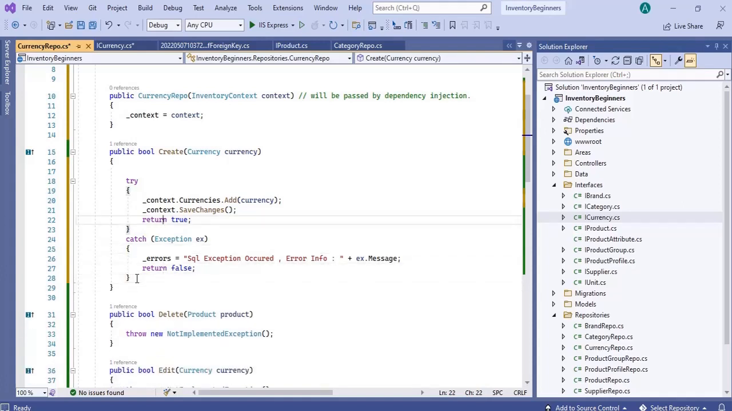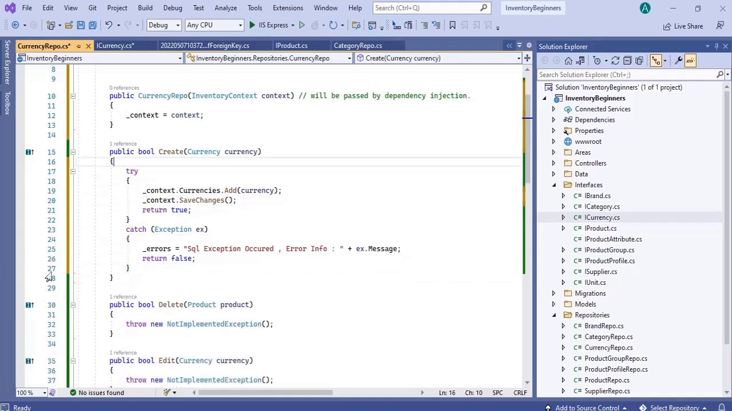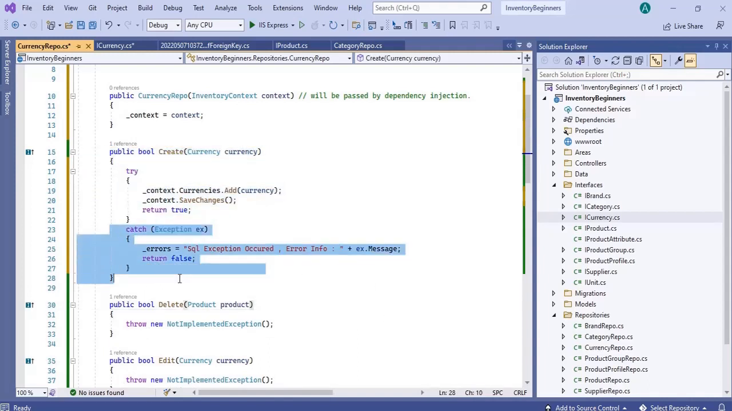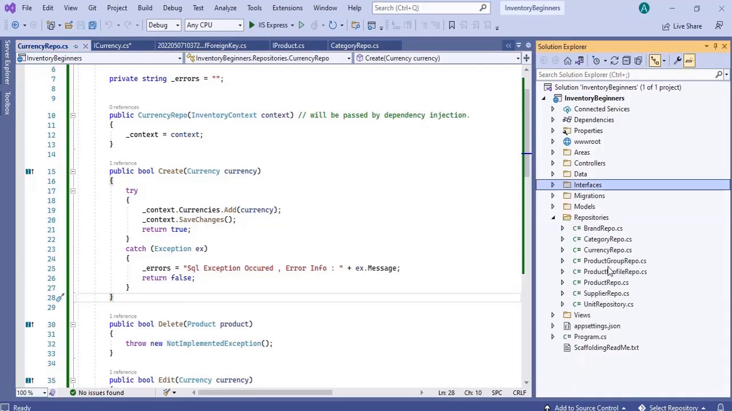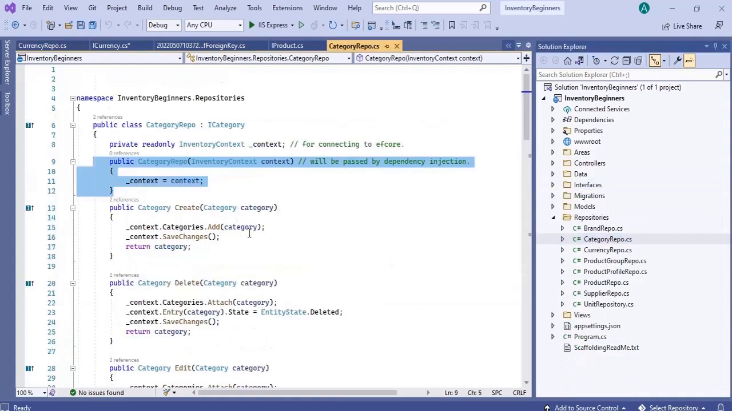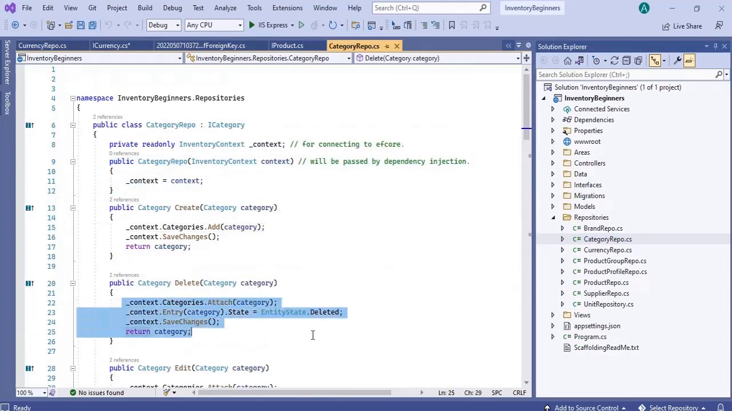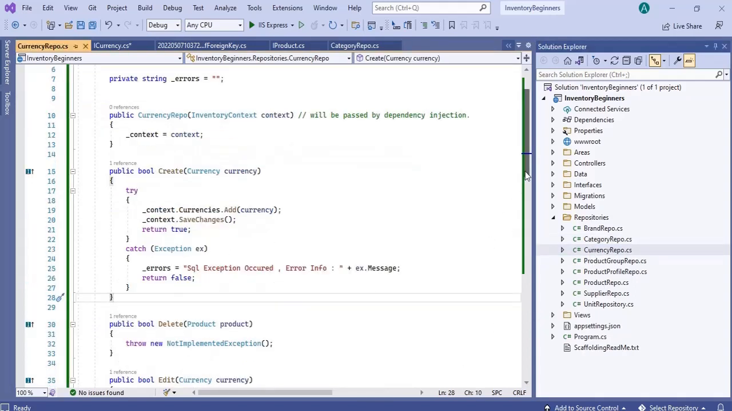But the user also needs to be informed that the data is not saved. So we may pass some general error information to the user, like the data is not saved due to system failure. Please report this to xyz@xyz.com. After that, let's do the next method. Next method is delete. So open the CategoryRepo.cs file and copy the code of the delete method.